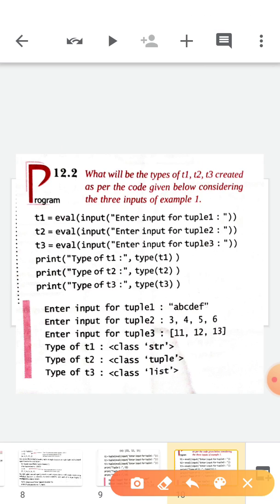Now next is: what will be the types of T1, T2, T3 created as per the code given below, considering the 3 inputs of the example. Now again 3 inputs we need to give, the same inputs. One is a string, another is numbers, and the last one was a list. These inputs we were giving, and we need to find out what kind of type each is. So A B C D is a string type. Okay, so it means the type of T1.